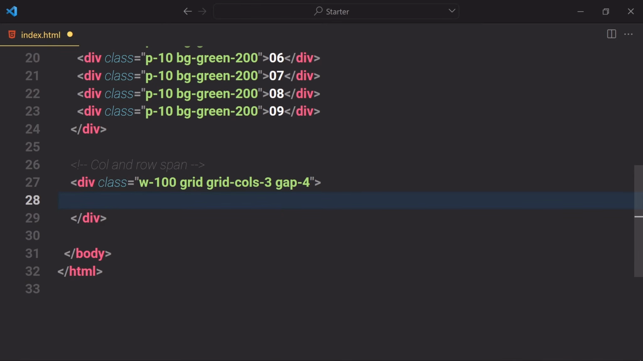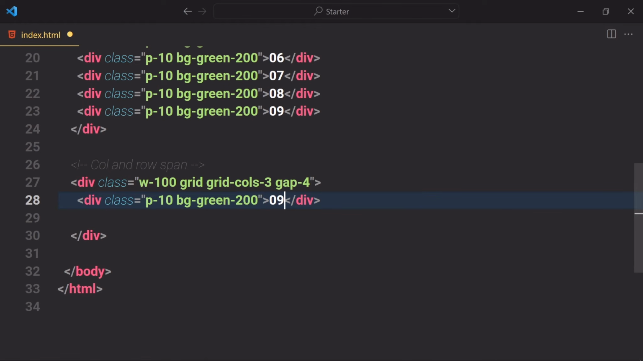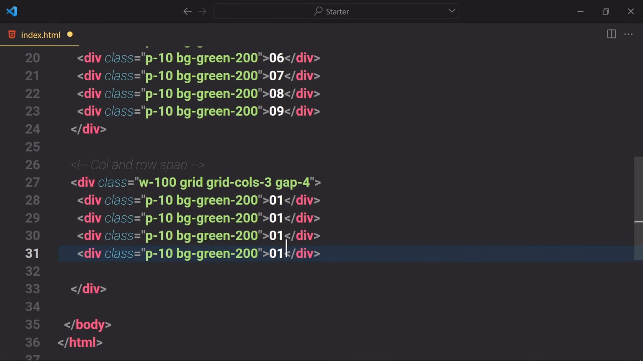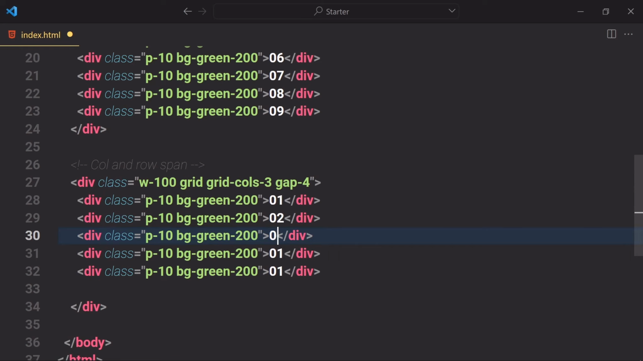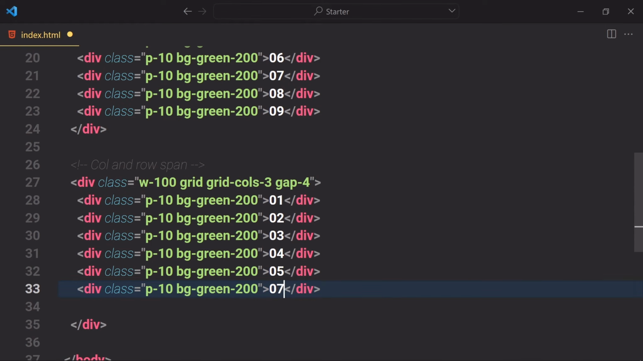Okay, so inside there I'm going to create our div. I'm going to copy that same div from up above and paste it right here, change this one to 1, and we want a few of them: 2, 3, 4, and 5. Let's just duplicate that one more time, and this one is going to be for 6.